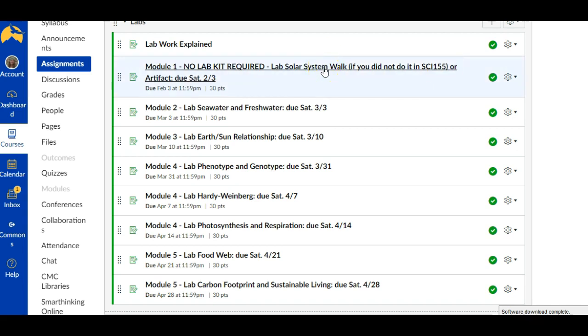Notice here you don't need a lab kit for this first lab, and you have over a month to get a kit for the first lab that uses the lab kit. So March 3rd, that's when you need to have a lab kit. You can work with one partner, but just one partner, okay?